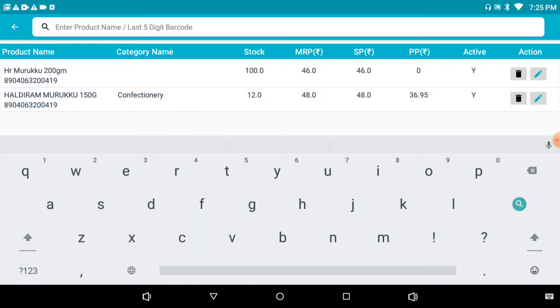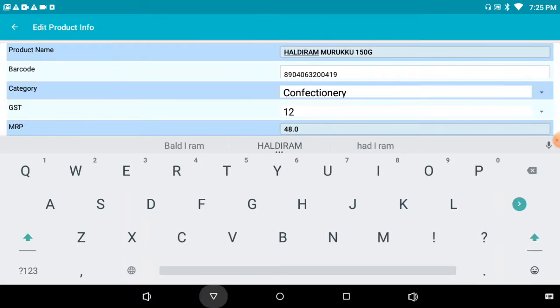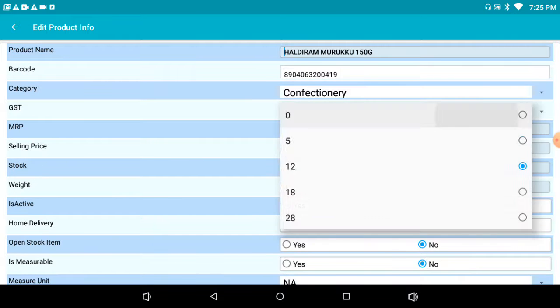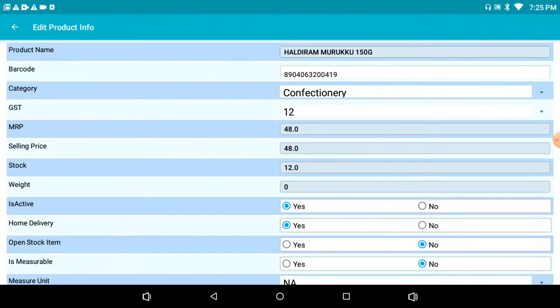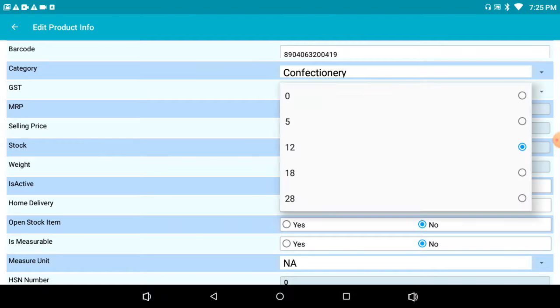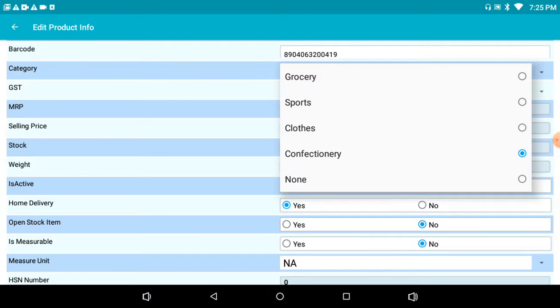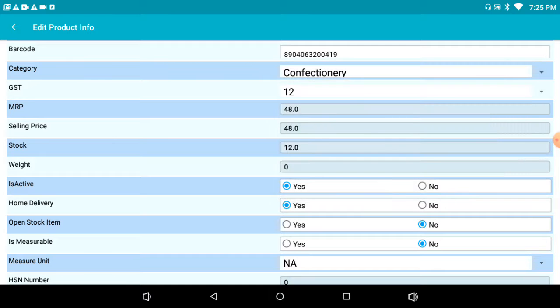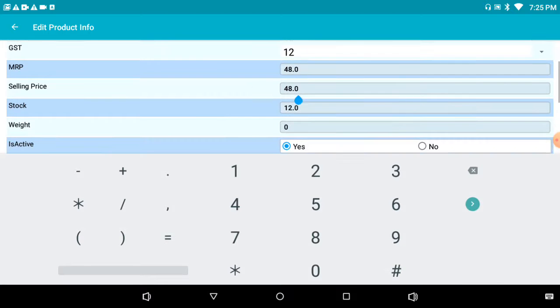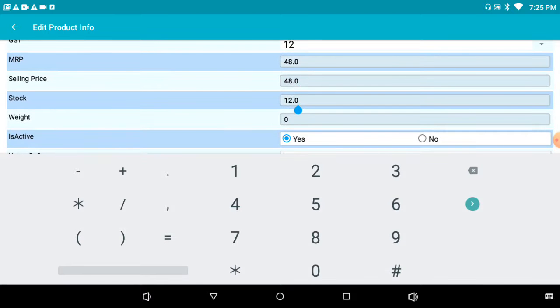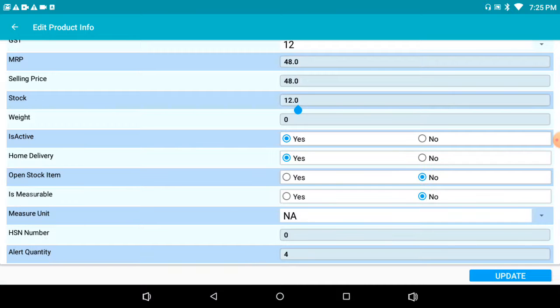Also, if we want to make any changes on this product, like on the purchase price or on the selling price, we can simply click on the product and it would show us the complete details of the product. We can make the changes as per our need. We can change the GST slab. We can change the category from here. We can change the selling price. We can change the stock which is present in the shop.